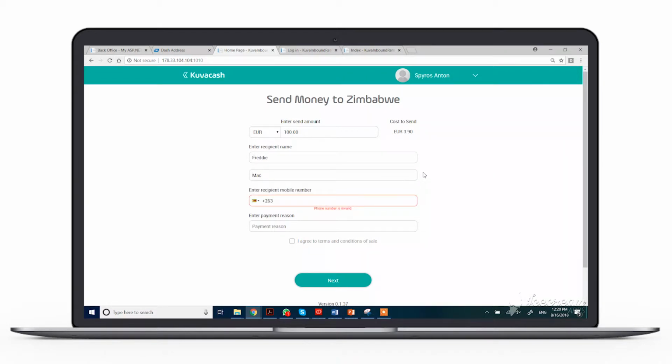Now I have to enter a valid Zimbabwe phone number for it to be accepted and for me to proceed. The reason for this is that upon receipt of the funds from the sender, we are sending an SMS to the recipient in Zimbabwe with a payment reference number. That recipient can take that reference number with their personal identification details and pick up physical USD at the Kuvacash agent store or in the future with mobile agents. If they already have a Kuvacash wallet, they will receive a URL that will take them to the app and allow them to put their funds in their wallet as Dash.